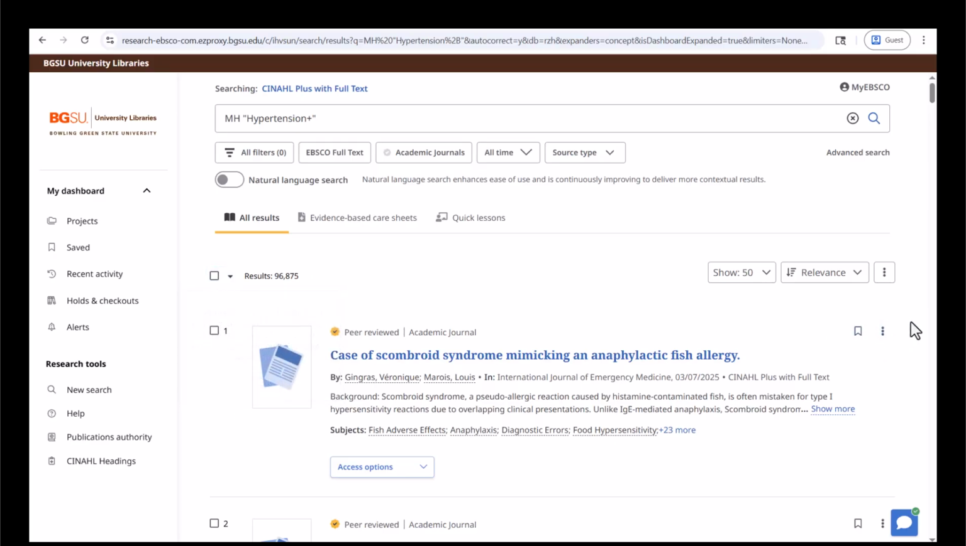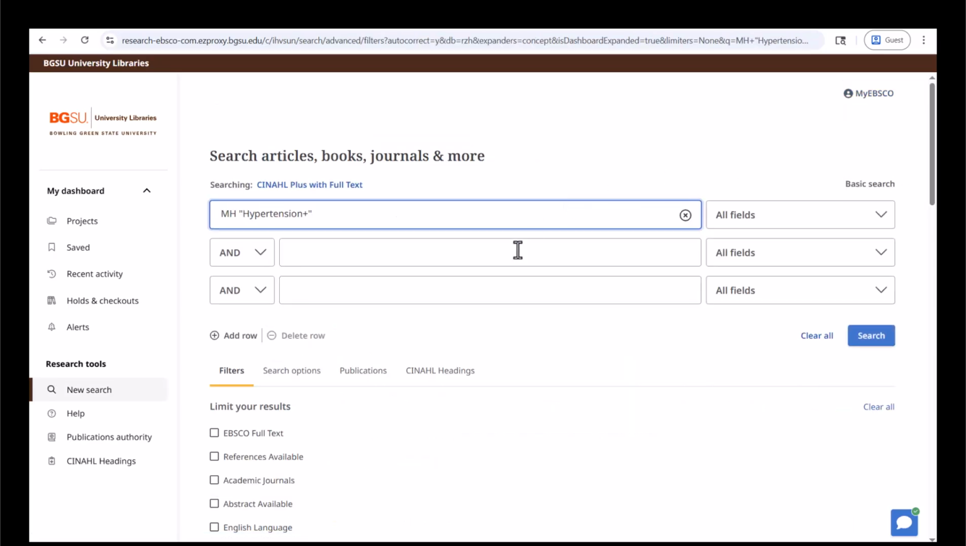Here we see that we have 96,000 search results that we can use, that we know all of these articles definitely have the major topic of hypertension. Using our advanced search, we can also choose to add our additional PICO terms so that we can narrow this down from 96,000 to quite a few less.